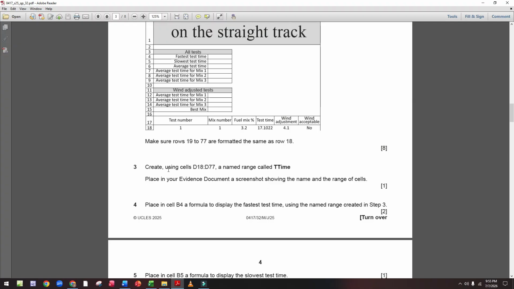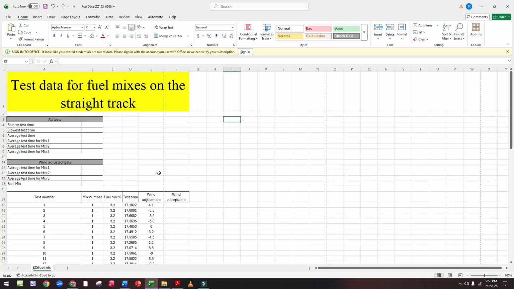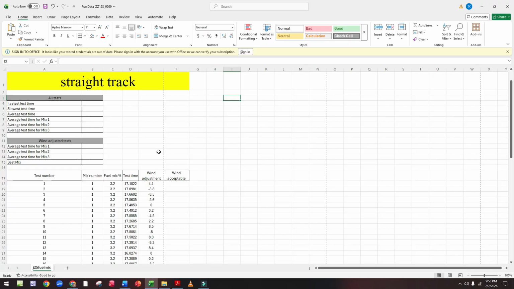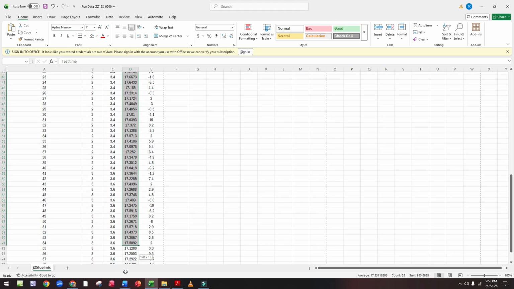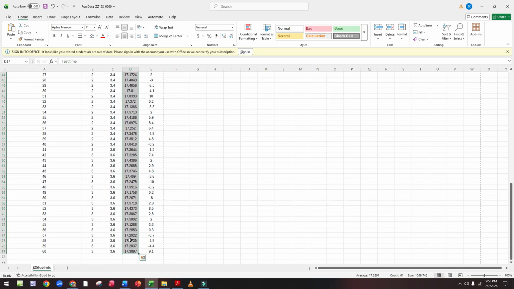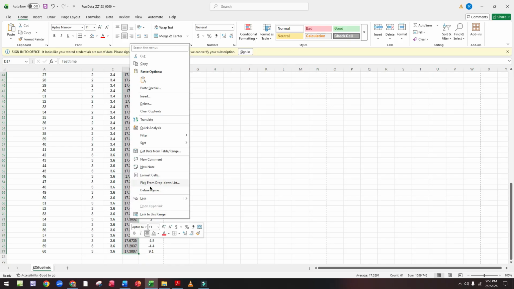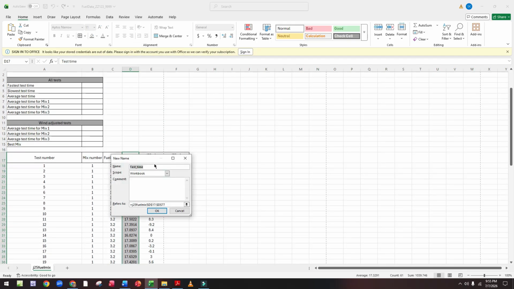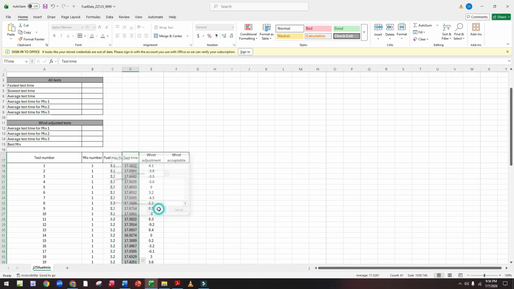Now step 3: create, using cells D17 to D77, a named range called T time. Open the file, select D17 to D77, right click, define name, enter T time, and then give OK.